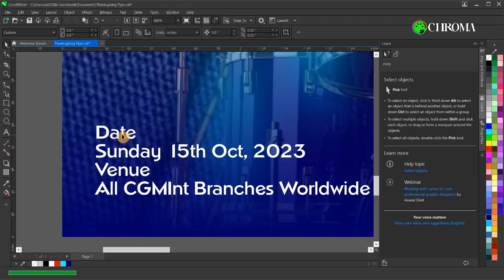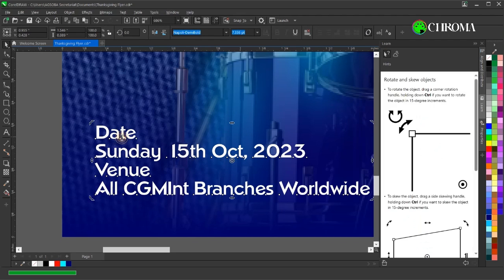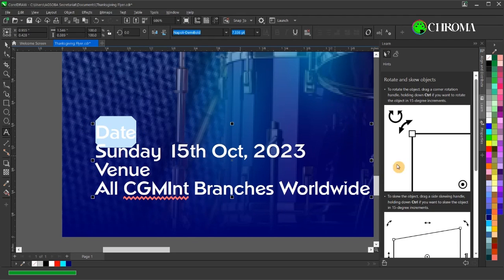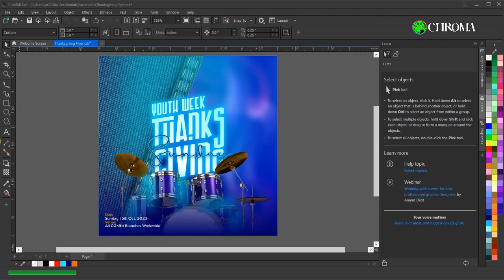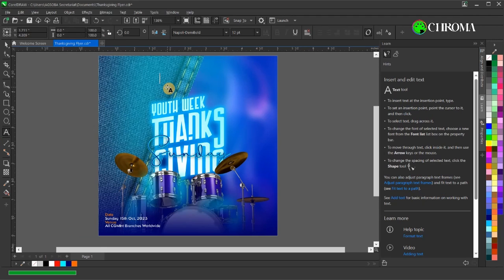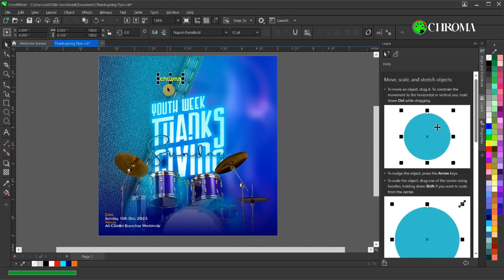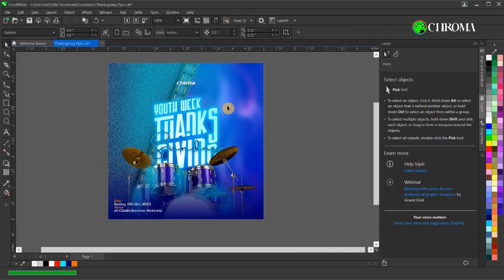Let's pick colors for it. Select the date, pick this orange color. Select the venue, pick this orange color. So you are free to bring in your logo if you have one. So you can just type in the name you are using for graphic design here. So let's say Chroma, put it at the center, and select color white for it.